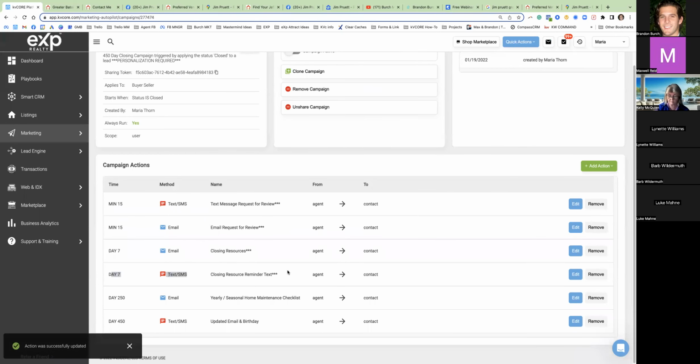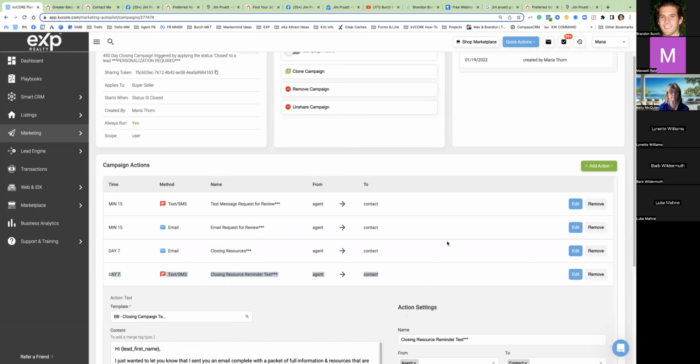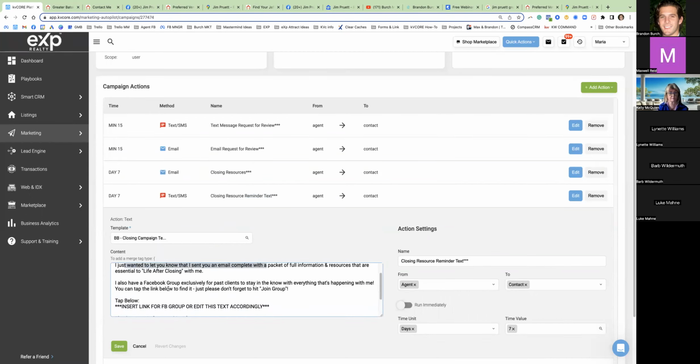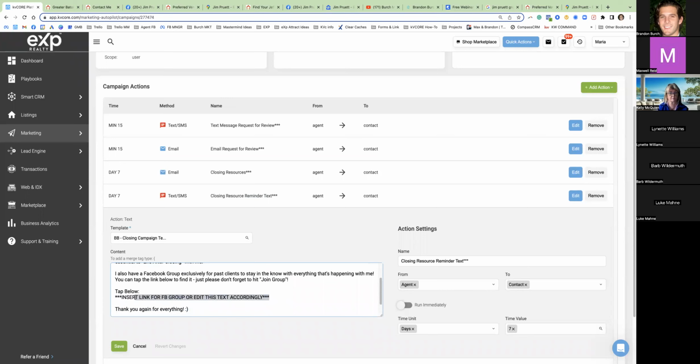Now, one of the last things that you need to edit in this campaign, and it's good to go and you can use it every time you close on someone, is the closing resource reminder text, right? This is a little piggyback. I'm just piggybacking that email that we fixed up. Just want to let you know you got an email, a complete packet of information, resources, life after closing with me. The whole point of this, why I started it, was to streamline the private Facebook group to get my past clients in there. If you have something like that, or you just made one, it only takes around a minute to make a closed group like that, then you can put that link right here.